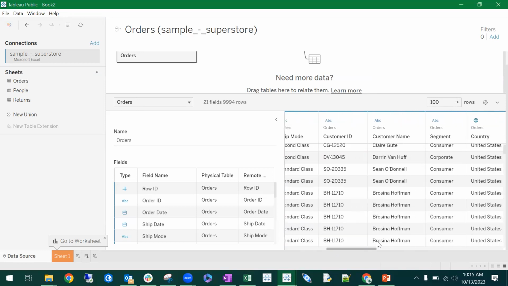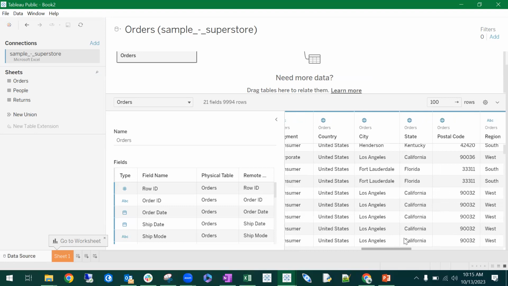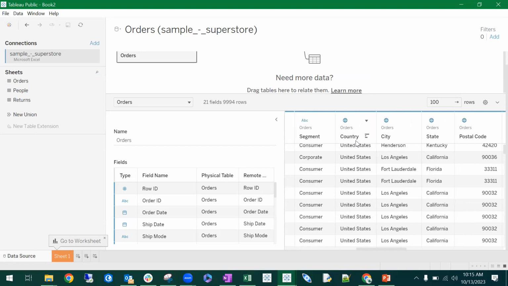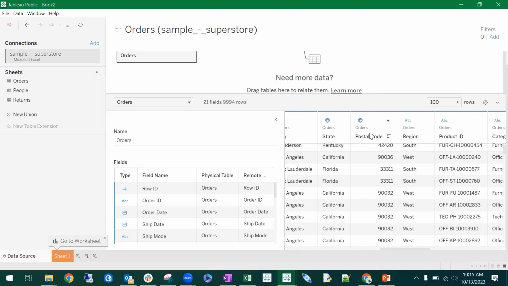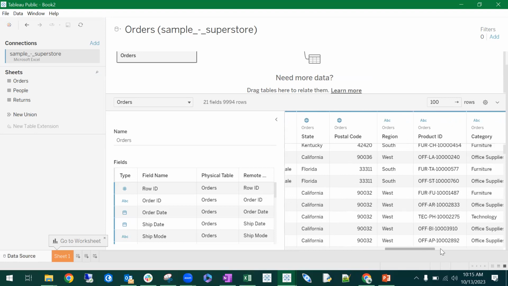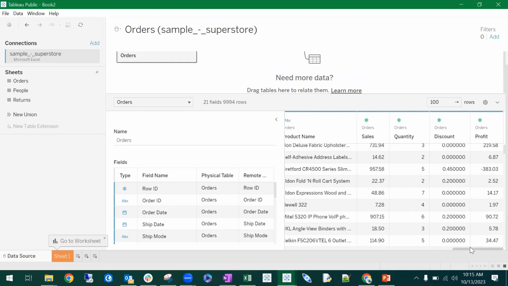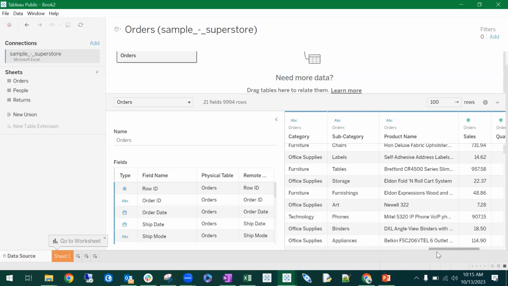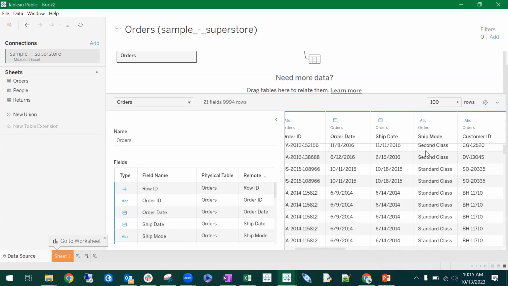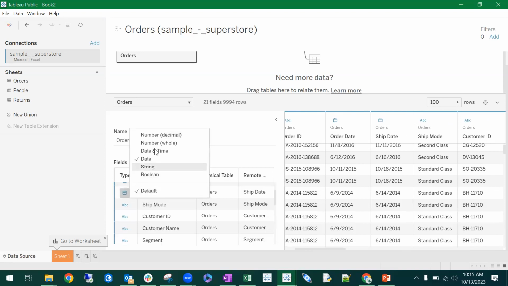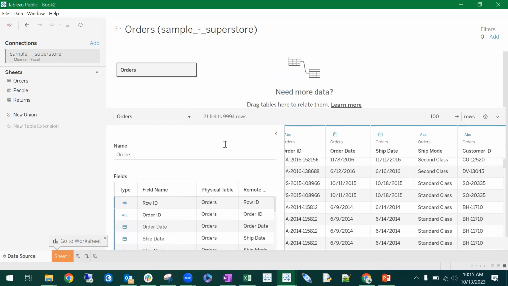I'm going to scroll over because we have some examples of geographic data here, country and city. It's interpreting that as geographic, and that is correct. Postal code, also geographic. And we've got number fields on the right-hand side. So if you don't want to preview your data, you can do everything over here, also on this screen, or on the left-hand side. You also can rename your field names.